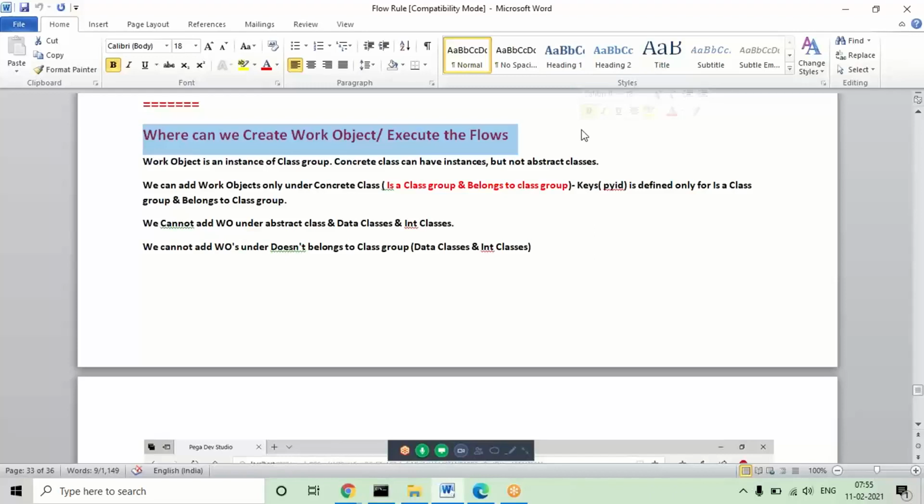Because in Pega the design is configured like that: if you want to compile or execute the flows, we cannot directly do it in, suppose, a data class or integration class. There I cannot compile the flows. Only in is a class group and belongs to class group can we compile them. As of now belongs to class group is not there. I'll be creating case types in the coming classes, and at that time I'll show you again. But as of now we are creating the flows in the is a class group, that is your work layer, concrete is a class group. So under this we are compiling the flows.